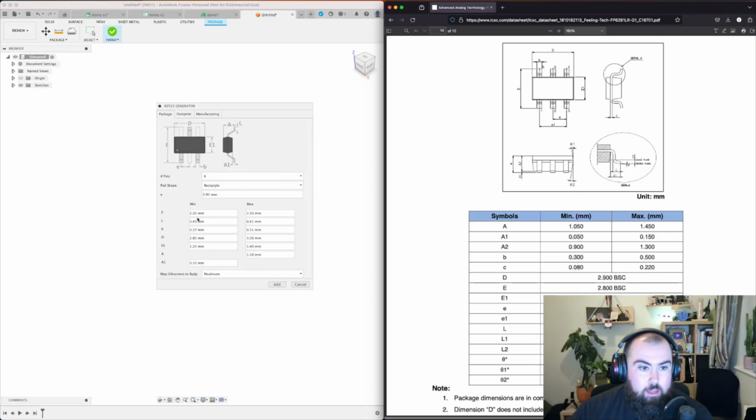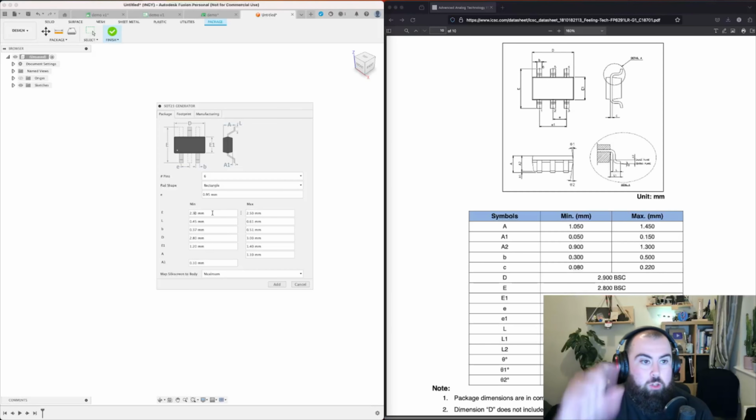So E here says 2.3. This is also where it is important to know standards and stuff. So this is saying that a standard for a SOT 23 would be that the width of the overall chip with the legs included is between 2.3 and 2.5 millimeters. In this case, they're actually just telling us it's 2.8 millimeters. So that's something that we need to take into account, and we need to update that here so that we actually get our chip to fit.